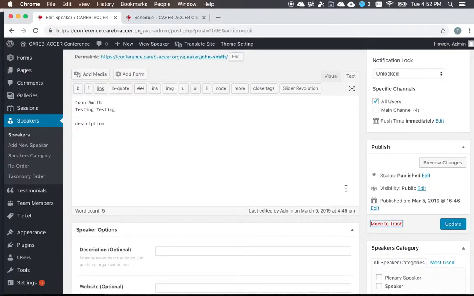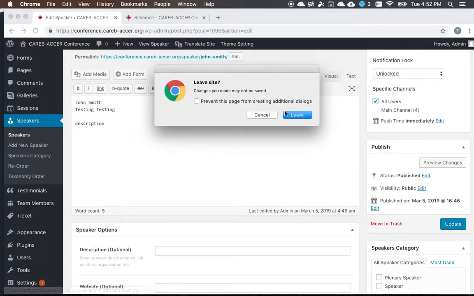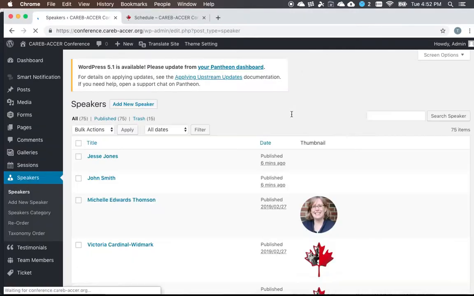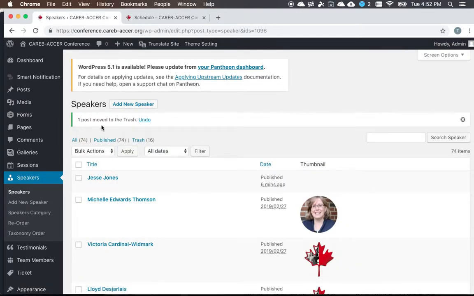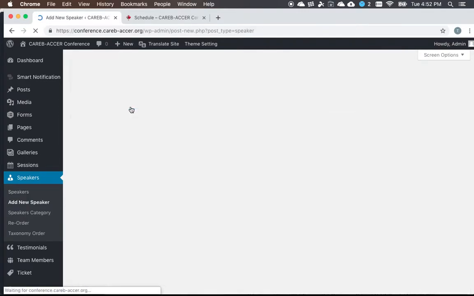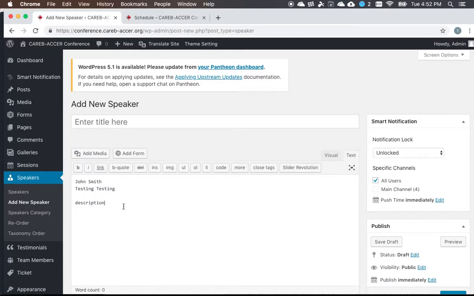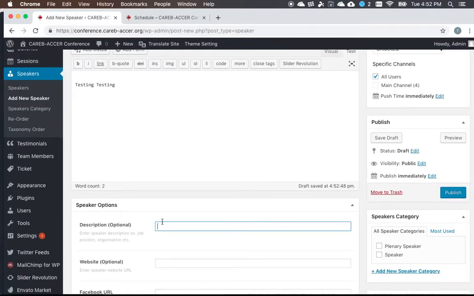right, we can't do that. We would go back to speakers now. We would leave. That's fine. And then you want to trash John Smith. Then we create a new speaker. Copy it in here. And then take all of your little pieces. John Smith, put it back into the title. Take your description, put it back in the description.